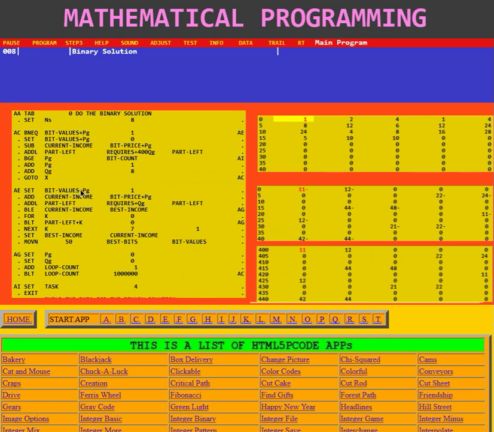And then it's going to set the bit value to 1. Well, that means that one's coming into the solution. So then it adds to the current income the bit price it gets from over here at that offset of PG. And then it takes the requirements away from the parts left. All right, so it's using these here. Then it says, branch if less than or equal the current income to the best income.